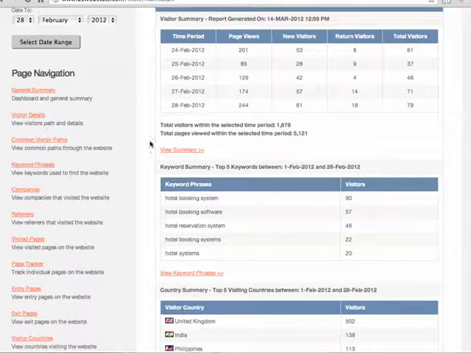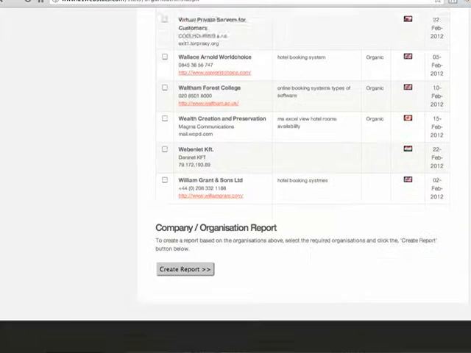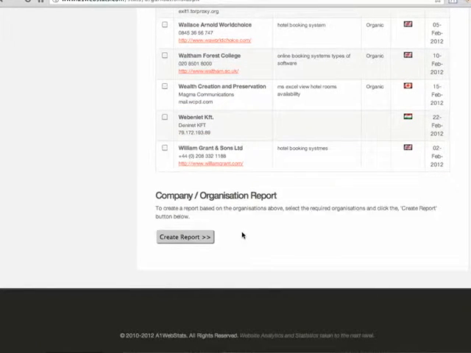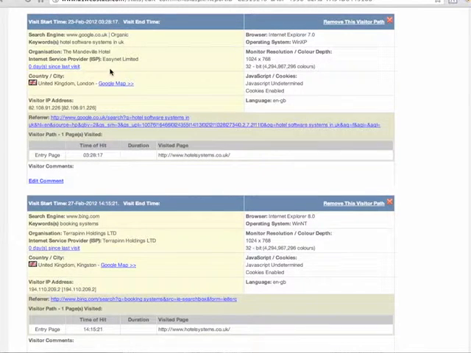Let's look at companies. This is one of the features that's most unique to this analytics software. You can go through and we actually identify, in some cases, the company name, the phone number, and the website address. So you can find the ones that you're curious to explore more, and you select those and you create a report. Now we're having a look here and we can see the company name, the keyword that they used to find the site, and how they found your site.